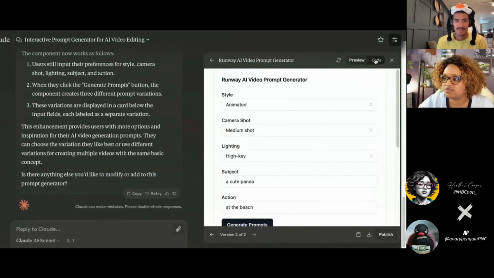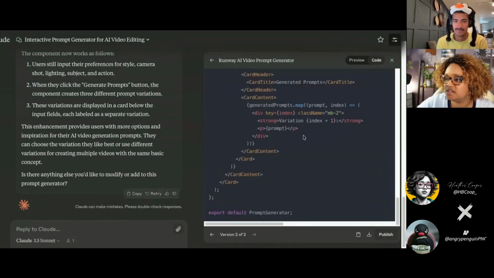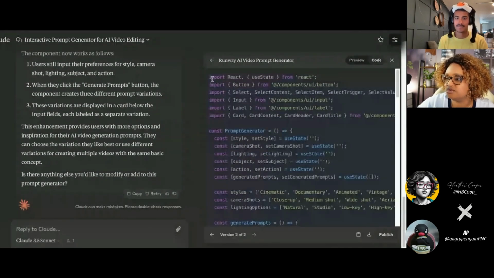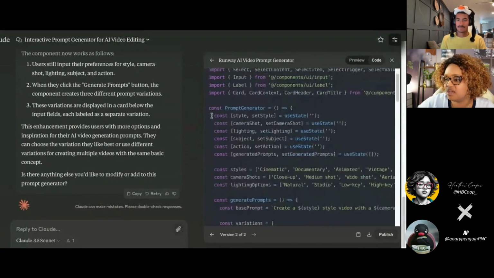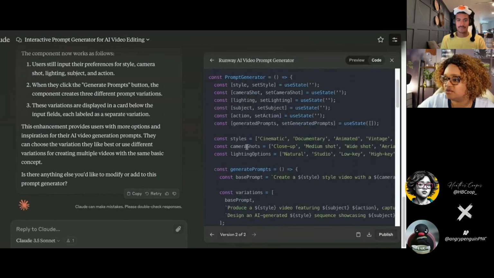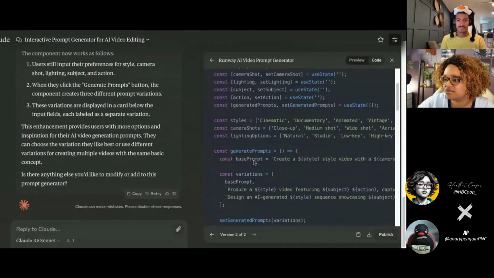So again, like we were saying, I learned JavaScript, HTML, CSS. So looking at this, you can pay attention to how this page is structured. This is a React app, so it's going to import all that stuff. Then you have your functions here, telling it for each category what to do, and it's using the different states within React to do that. So you have your constant styles, camera shots, lighting options.